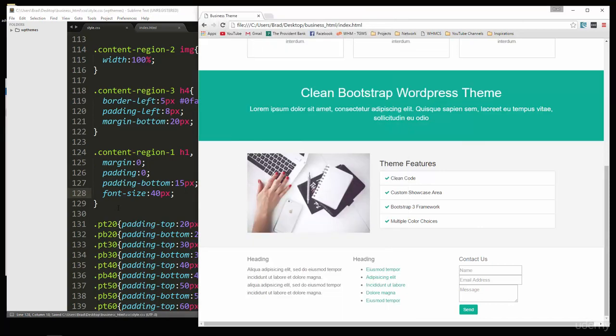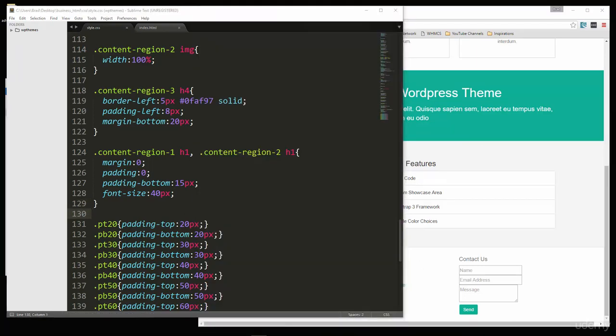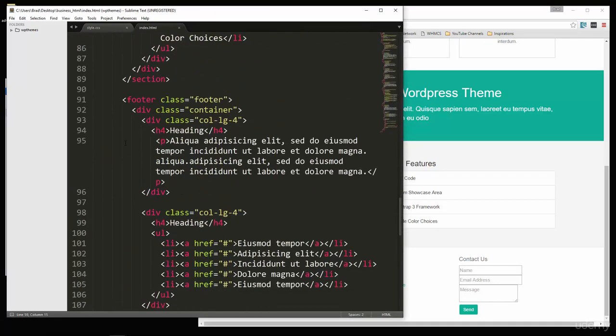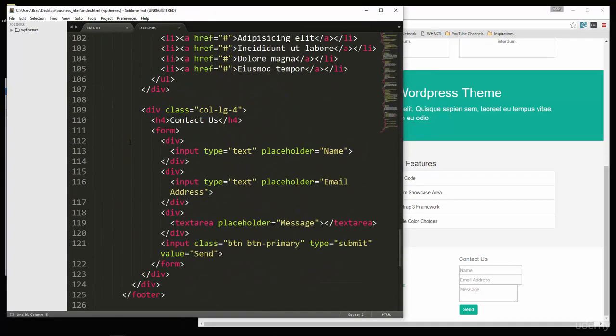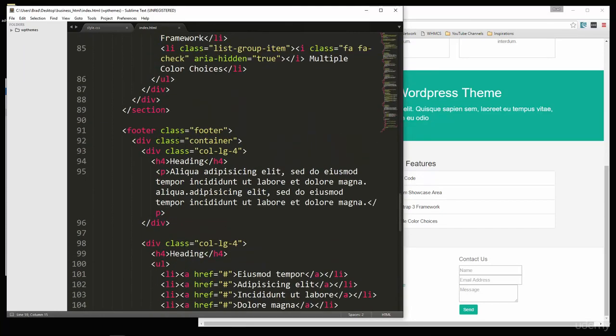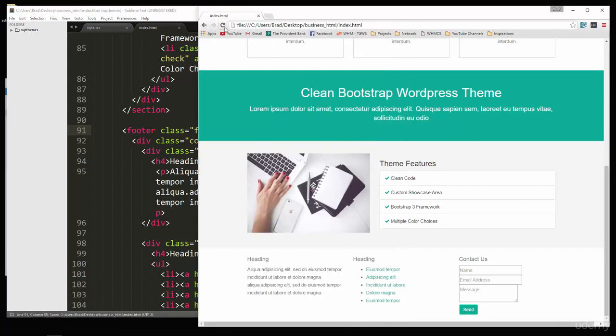Okay, now down here in the footer is actually going to be content region 3, so I don't think I put that in the HTML. No, I didn't. So right here where we have the footer, we're going to add on to the class here. We're going to say content region 3, and then let's do padding top 30 and padding bottom 40.